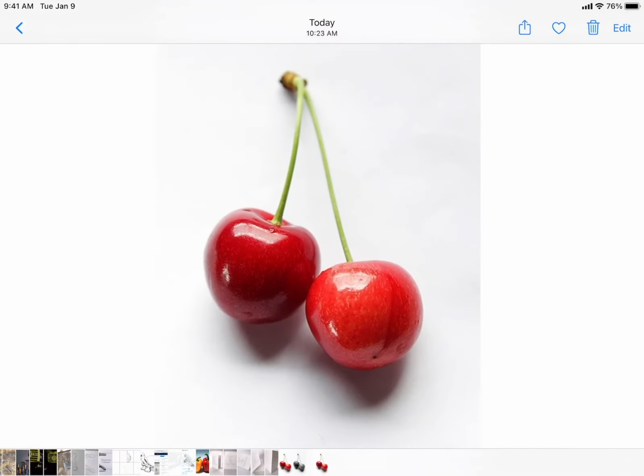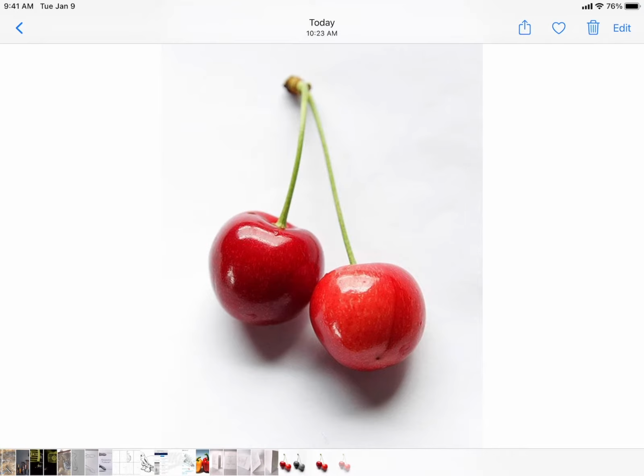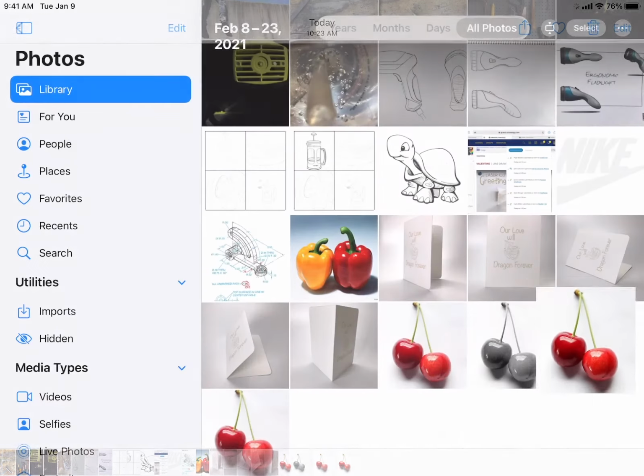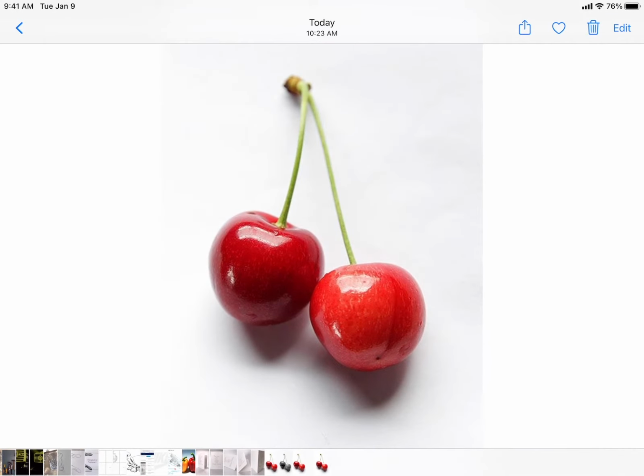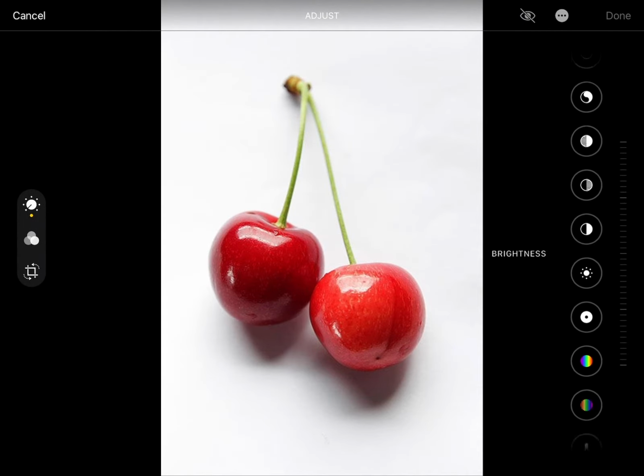Then go to your photos, open your photo, and the first thing you're going to do is duplicate this image. So you should see 2 copies. I've already done this, so I actually have 4. Then you're going to take your duplicate and edit it to make it black and white.